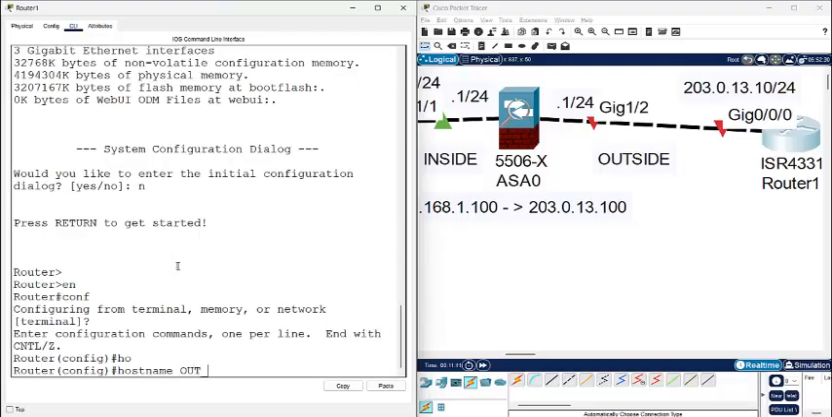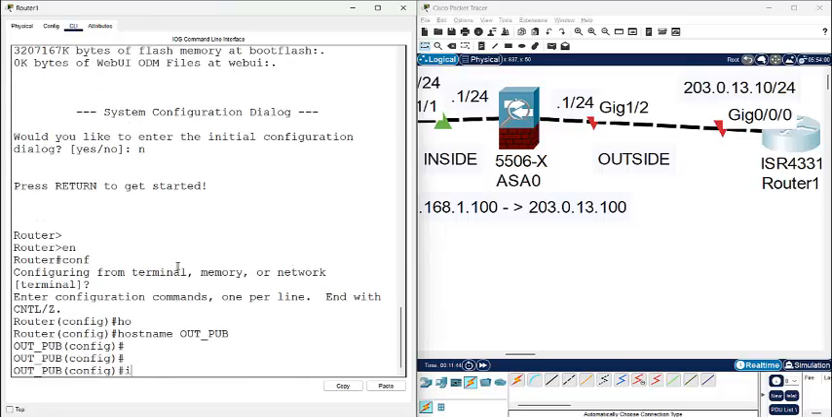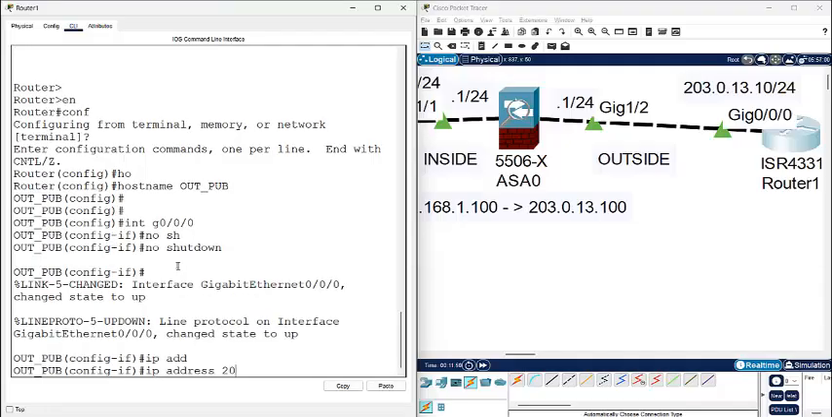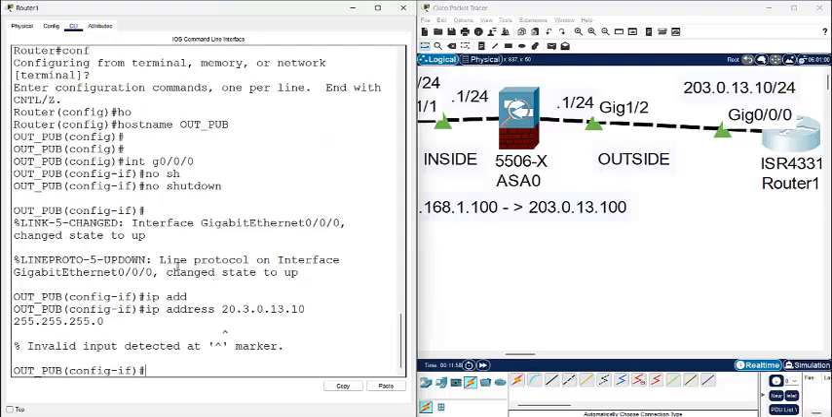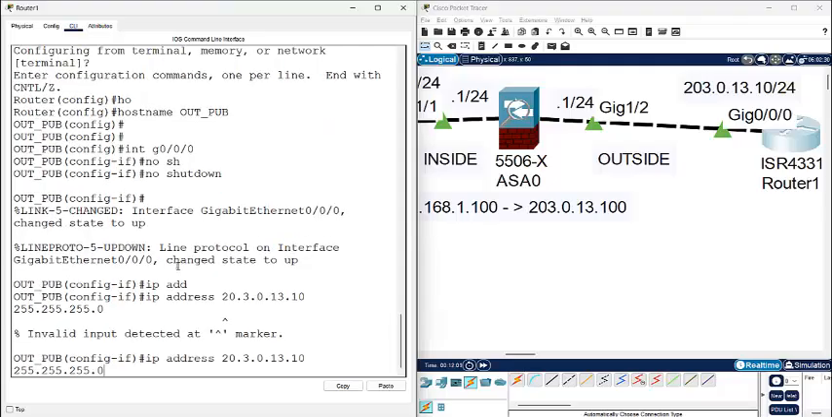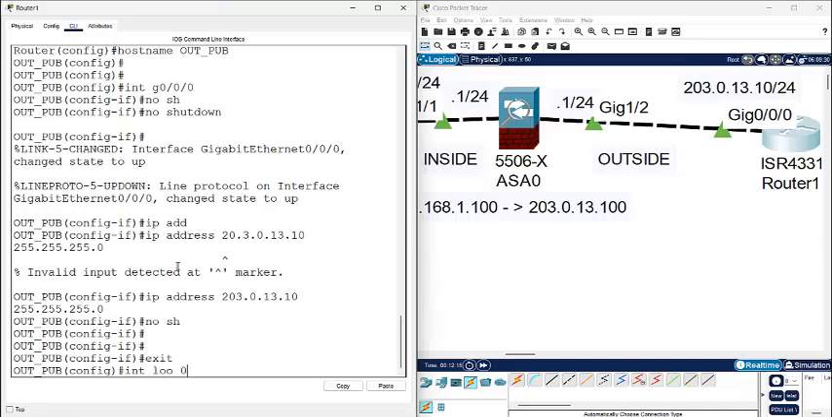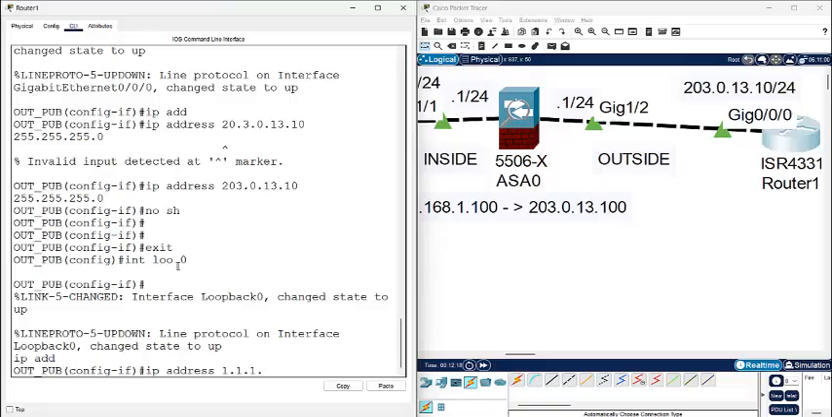I'll call it out public. Interface G000. Put the IP address 203.0.13.10. Oh, okay, I put an unnecessary dot here. Yeah. All right, now interface loopback 0 IP address. These are all testing networks.